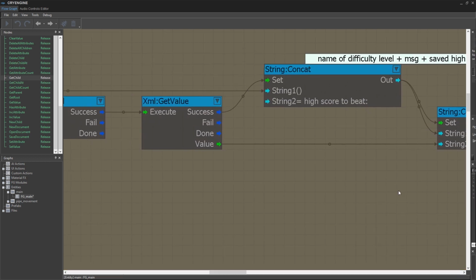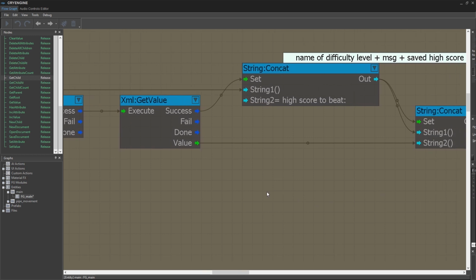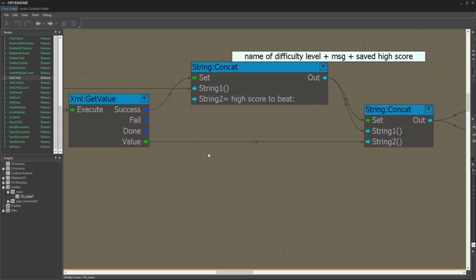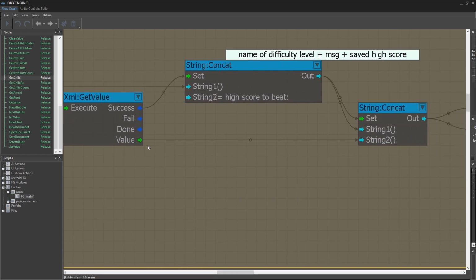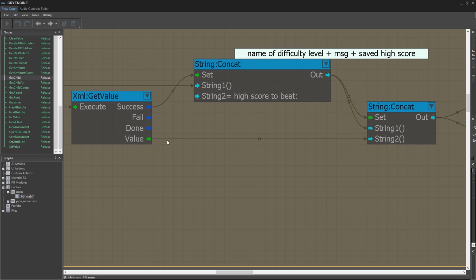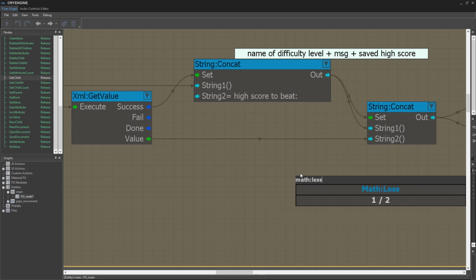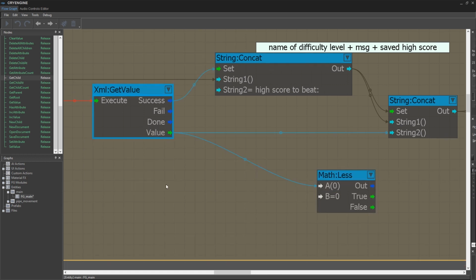Now we got to go back to where we started the branch here. And after we've retrieved this value, now what we want to do is monitor the score as the player plays. And when their score exceeds this retrieved last high score, we want to change this message. So I'm going to need to do a comparison here. So I'm going to use math less. And I need to monitor the current score, so that's my game token.